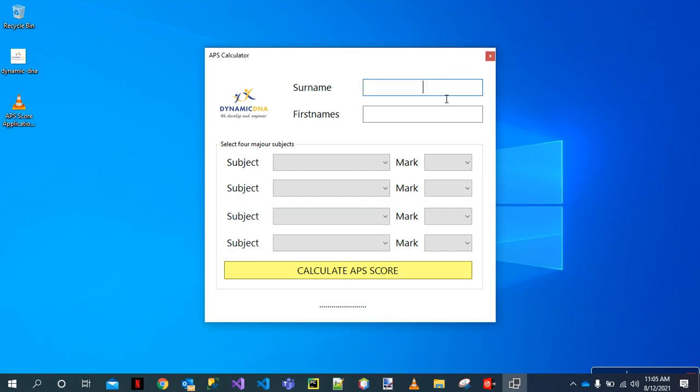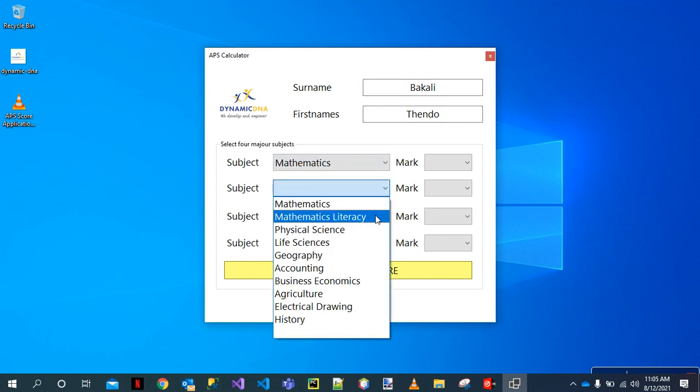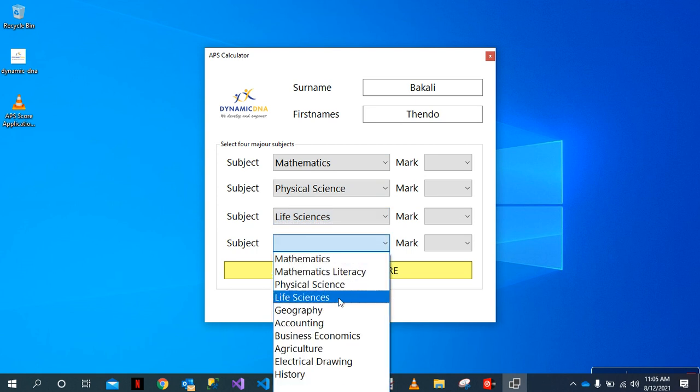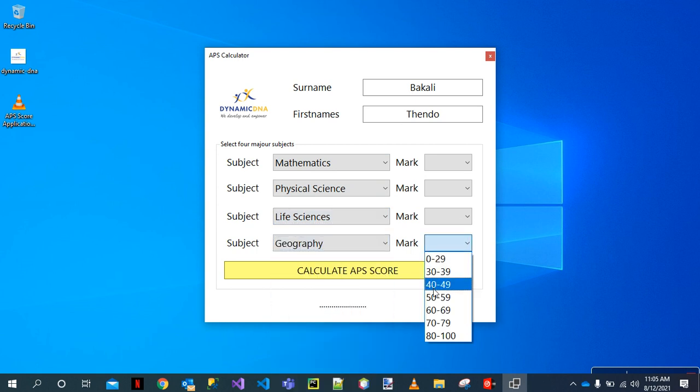Get prepared for one last error. Maths, physical science, life science, geography. 50, 60s, 100s, and 70s.